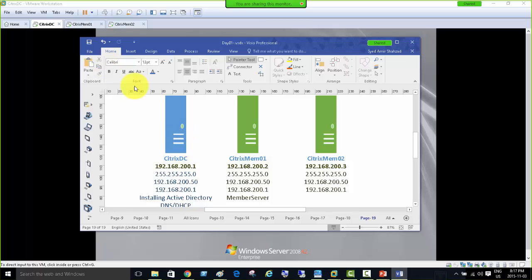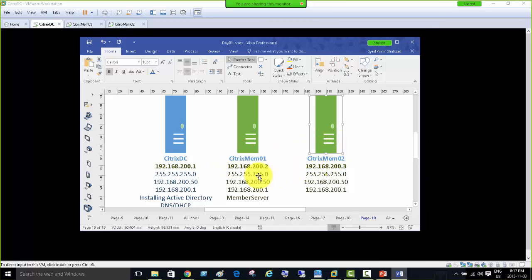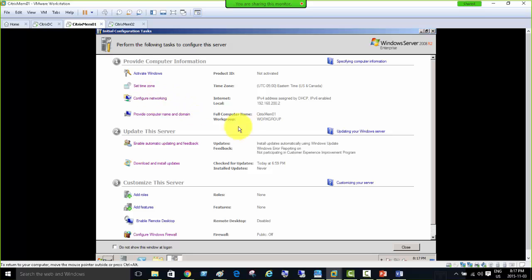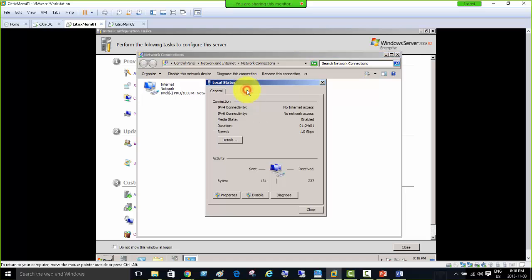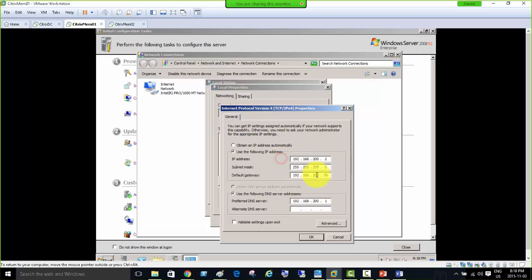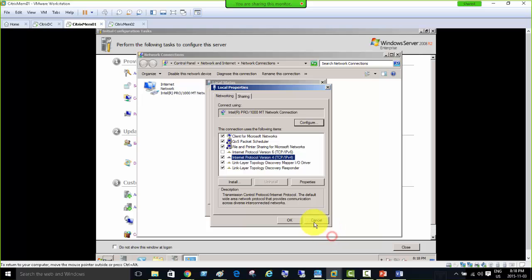So once the DC is installed, I'm going to join these two servers to the domain. While it is restarting, I'm going to double check the name and IP. So for Citrix MEM01, this is the name, and for networking, I still have local and internet. So for local, I'm going to go to properties, go to v4. There you go, 200.2, 200.50, 200.1. Okay, so far so good.